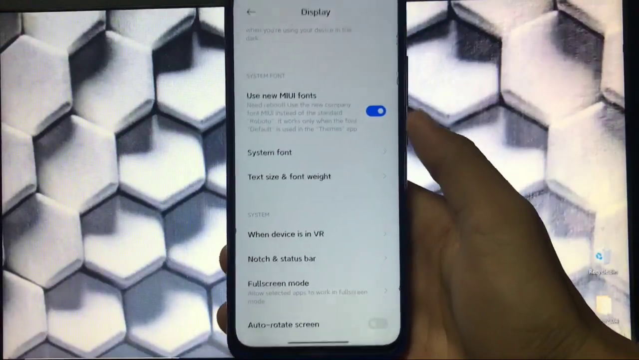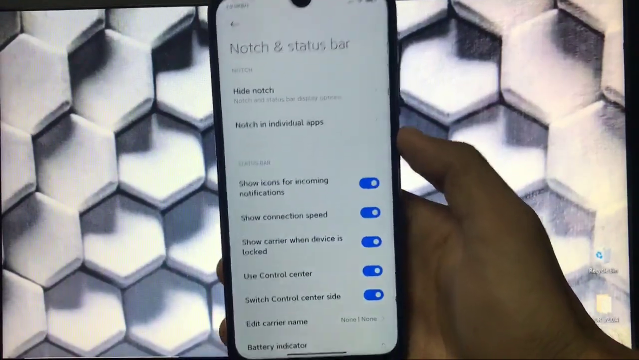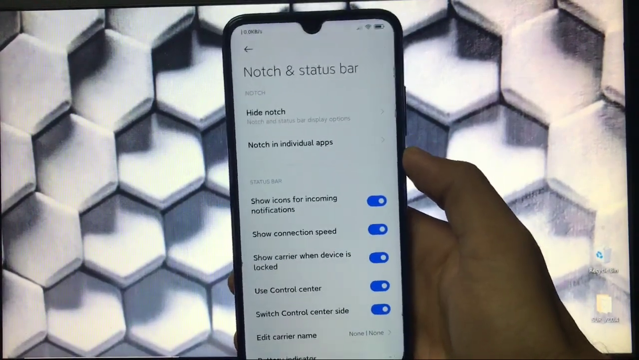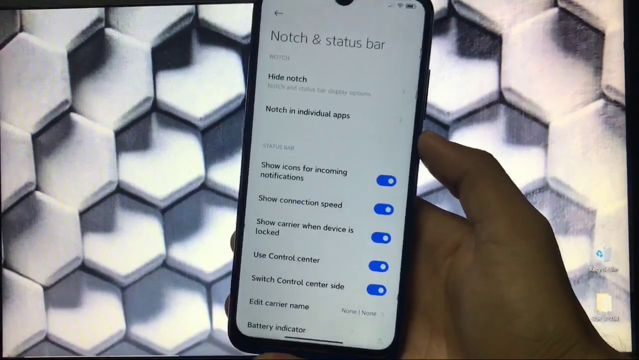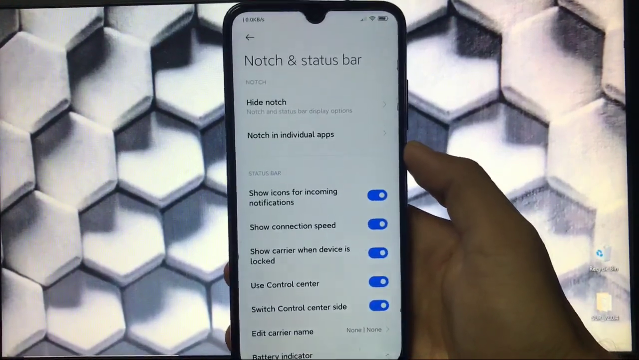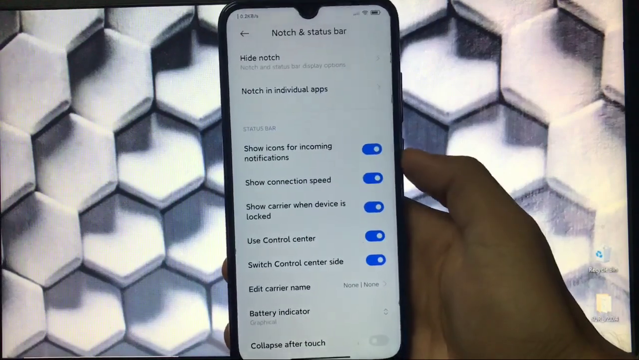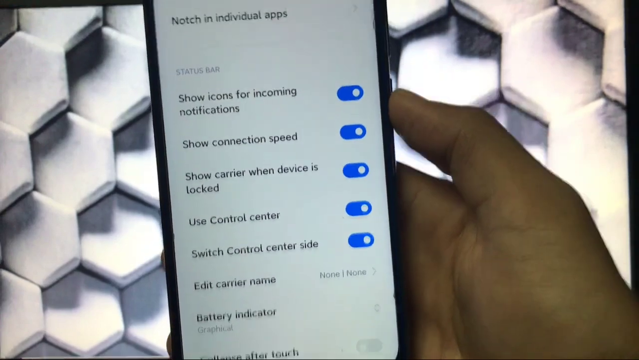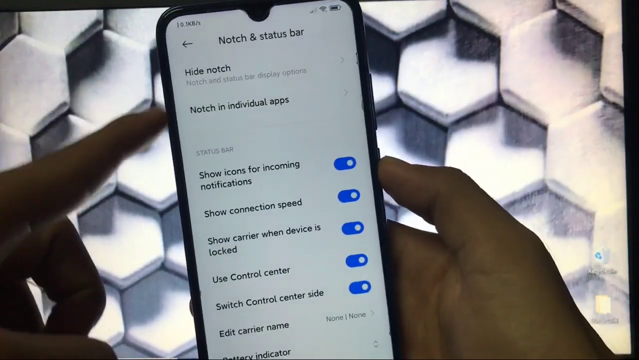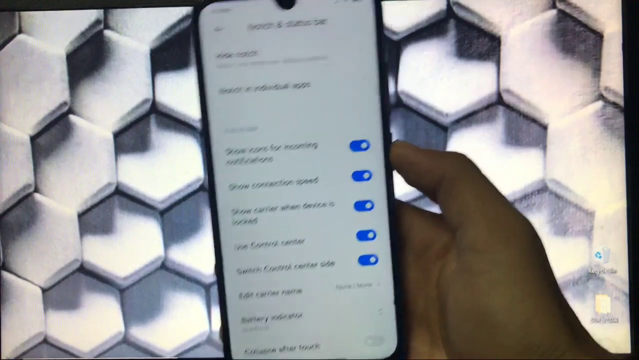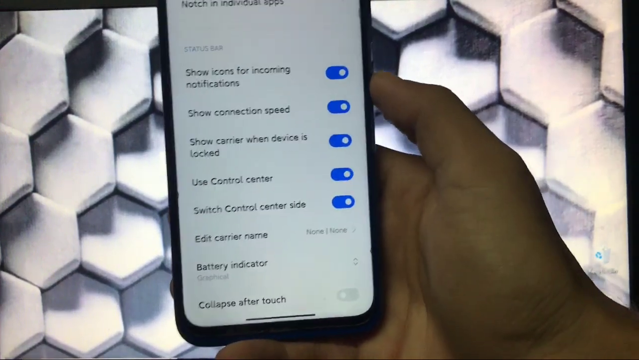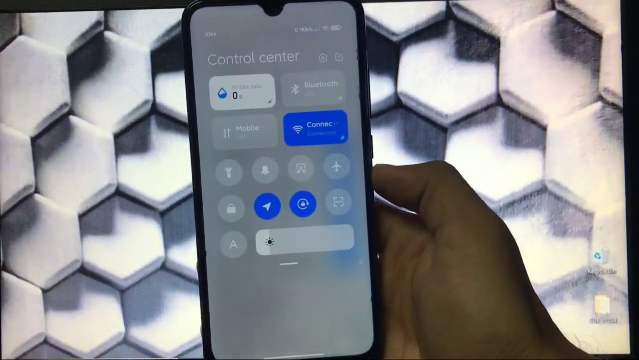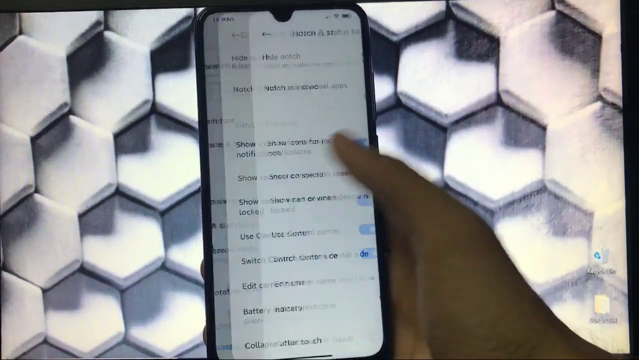We have some notch and status bar customization options, and when you go to notch and status bar, we don't get control center customization options, and this is actually hidden. I'll tell you where you get the control center customization options. Here you have hide notch option and some status bar customization options, and here you can see use control center option. These things are now placed here, but yes, we are using a little bit of an old version, so that's why maybe some settings are different. Switch control center side, and I'm using that one from this side. From the left side it's just perfectly fine. It is very good looking.